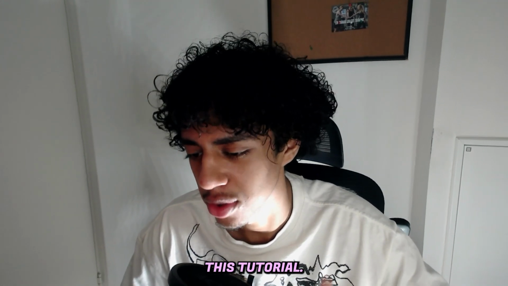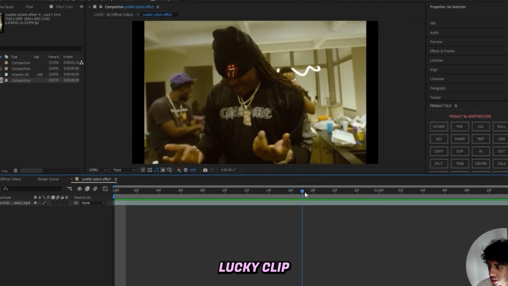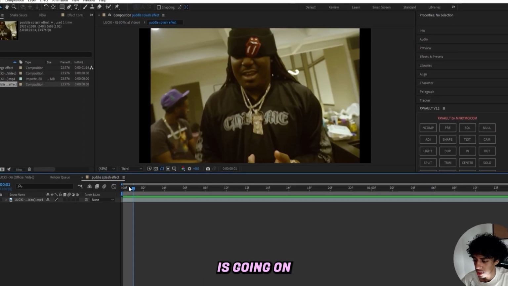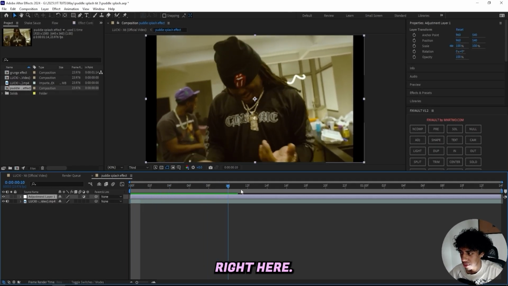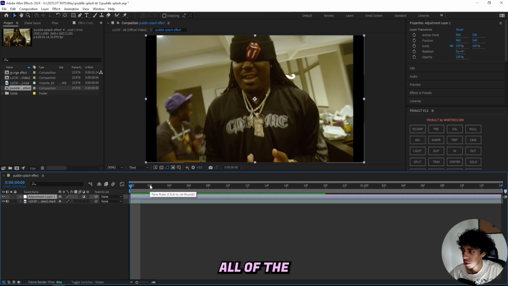But let's get right into this tutorial. So right here, I got this lucky clip. And don't ask me what is going on in this shot, I don't even know. But we can start off by creating this adjustment layer right here, and this is pretty much where we'll add all of the effects on.